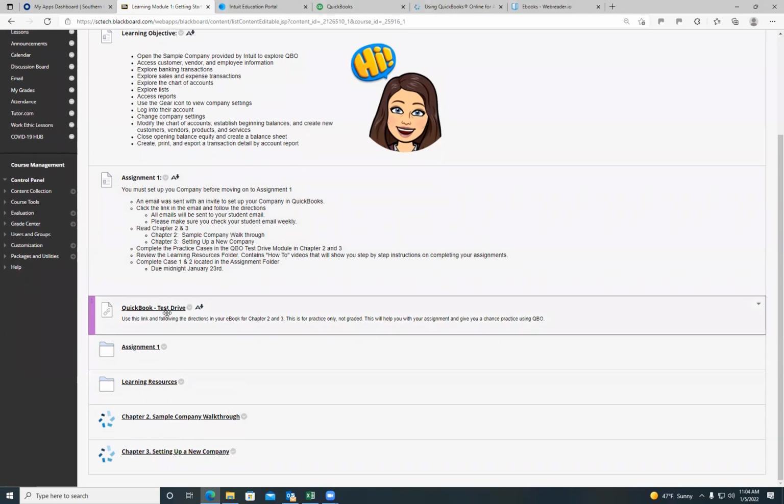Now, QuickBooks Test Drive is really important. We'll go back to the ebook in a moment to go through what the QuickBooks Test Drive is, but it gives you an opportunity to go into QuickBooks Online, and you're not going into your individual companies, you're going into what's called a test drive module. In the test drive module, you're not allowed to save any changes, but it allows you to play around and get very familiar with QuickBooks Online without actually being in your company.